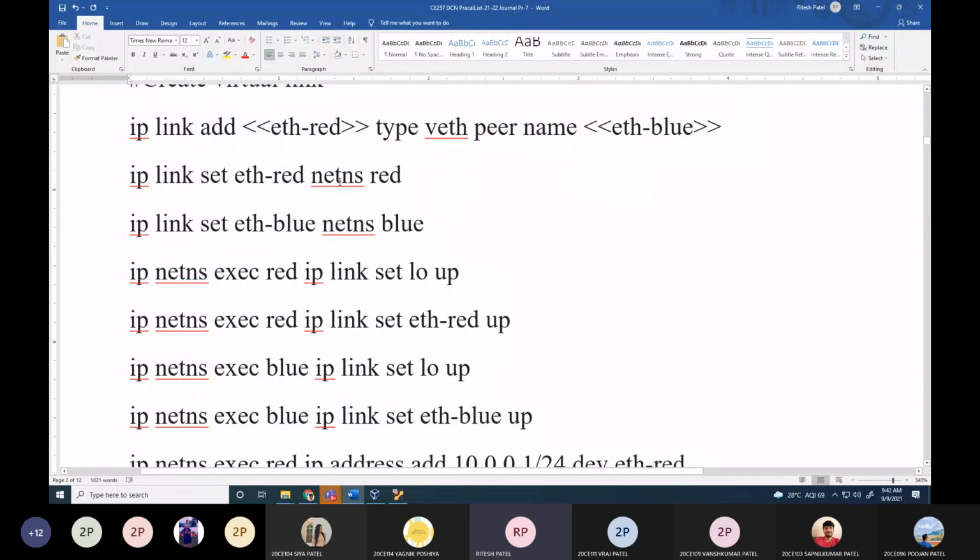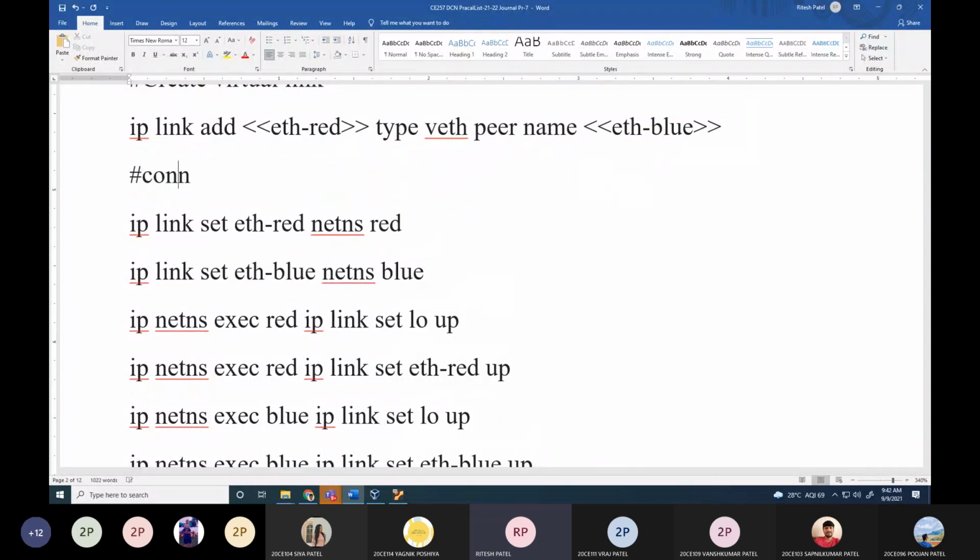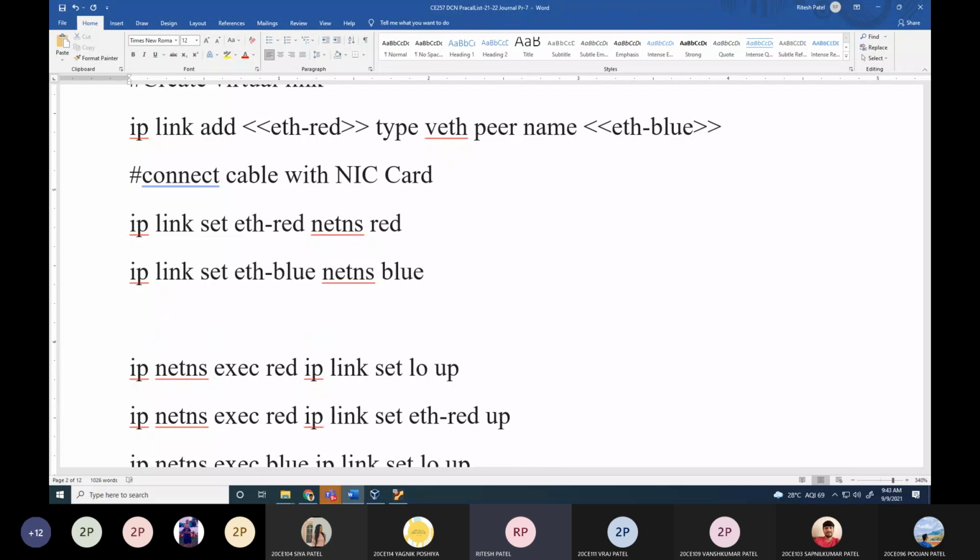The next command, we want to connect the link's cable with the NIC card. These are two identical commands. ip link, then set is a command. eth-red connects to network namespace red. So this endpoint eth-red will be connected to the netns red NIC card.